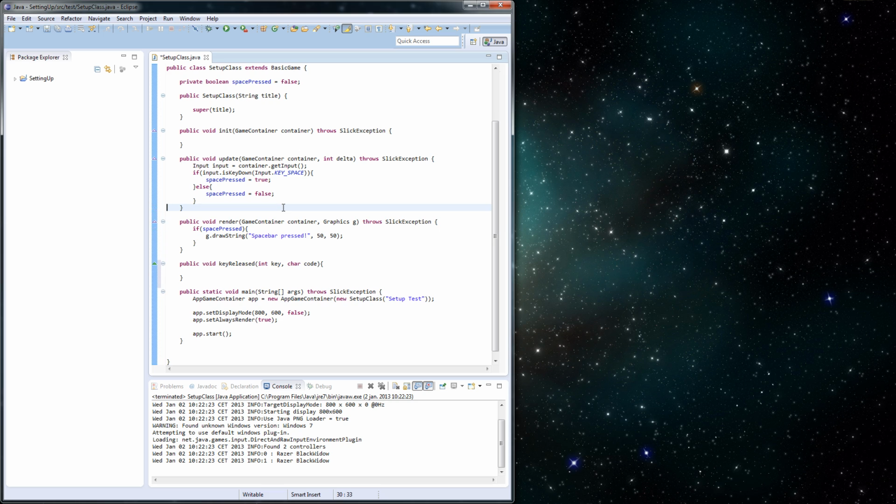Now let's get rid of this. What this does is whenever a key is released, this method is called. So instead of checking every update if a key is released, it's only going to call this method whenever that event happens. Instead of drawing on the screen now, we're just going to print it into the console here. So let's print the key and print the code.